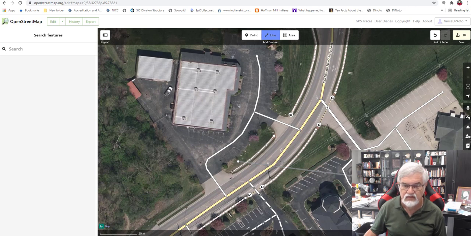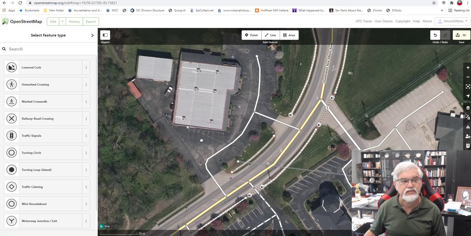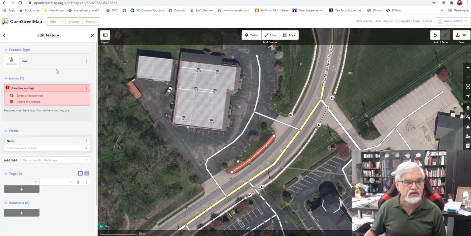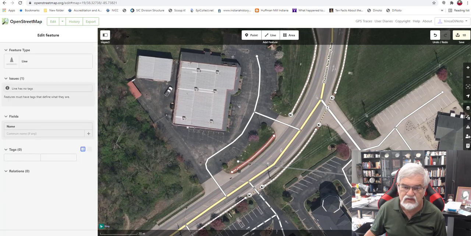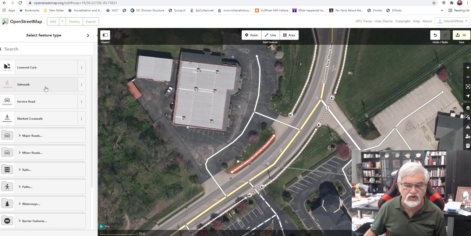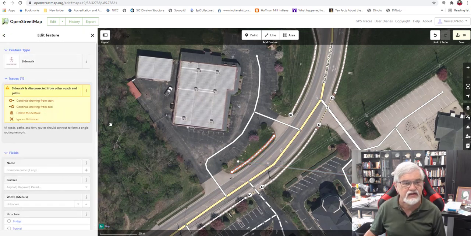There, and double click there. And since this is a line, I'm going to highlight it. It tells me it knows it's a line, but I haven't given any features, so we need to give it a feature. And we want to call it a sidewalk, so we've done that.